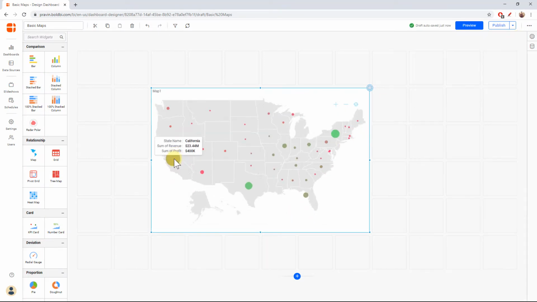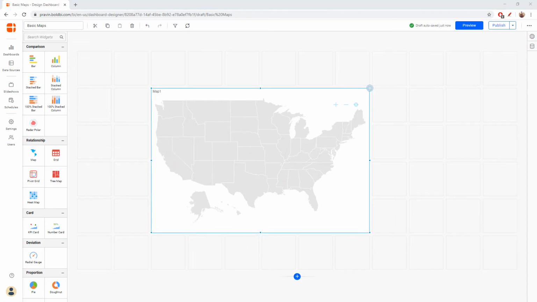I've added the tooltip now. As you can see, New York has the most profit. Bubble maps also support all the interactive visualization features, just like the Choropleth map. You can add links, have the widget serve as a master widget, and add drill down to the map. Now let's move on to the final part.